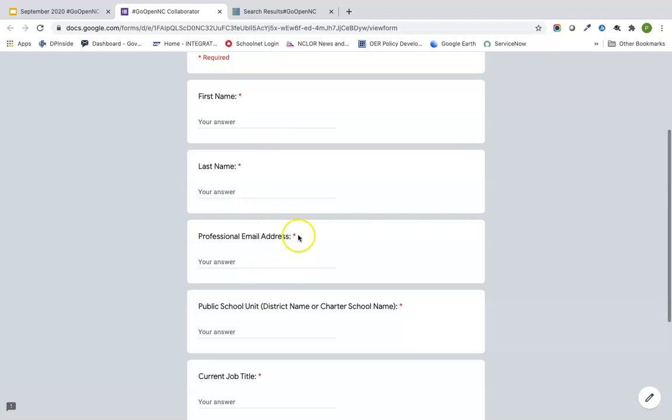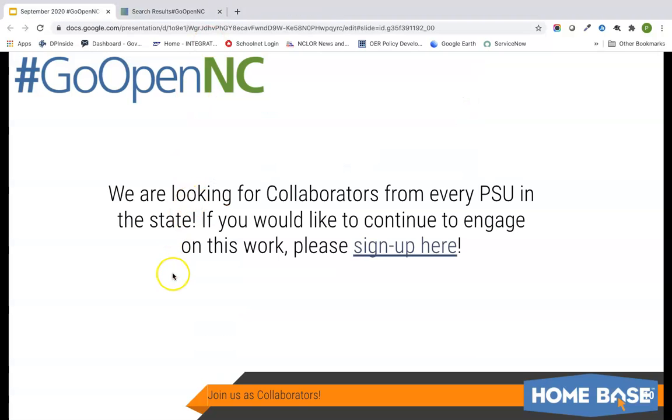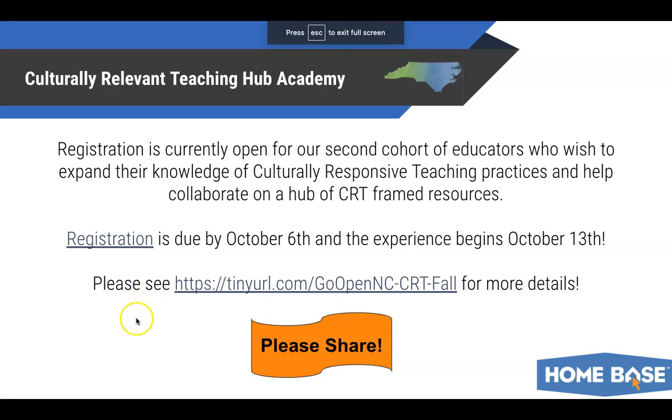So please consider filling this out, and you will continue to get updates from me, as well as I'm going to start a monthly newsletter for this group about Go Openmc, so please continue to share. And you can have more than one collaborator in your public school unit. So if there's a couple of you that you would like to be on as a collaborator, the more the merrier.